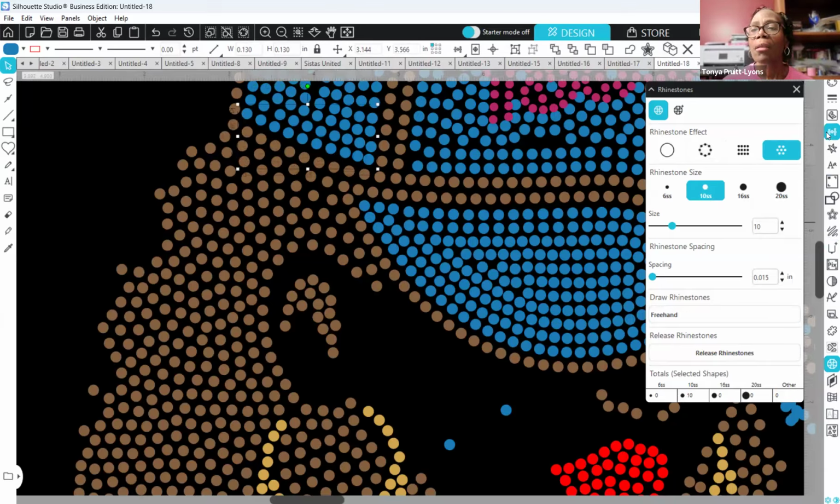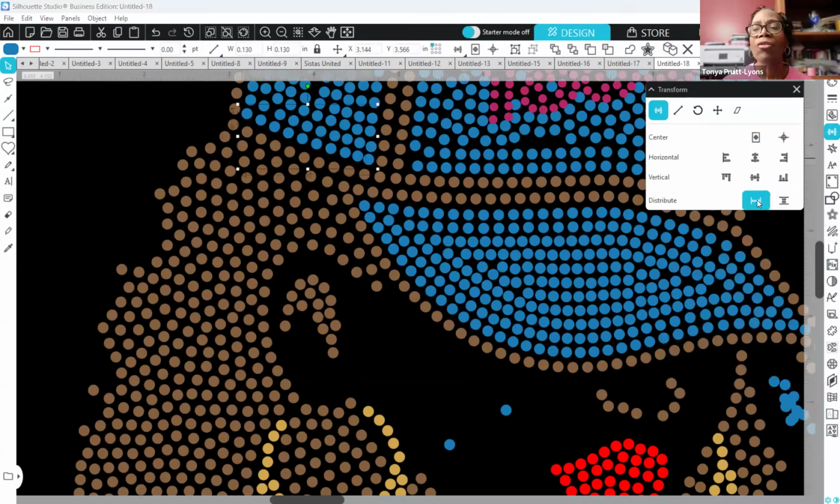And let's see what happens. And then do the horizontal. Okay. So now we added a stone in there and we were able to go ahead and equal space that out. Equal space that out. Okay.